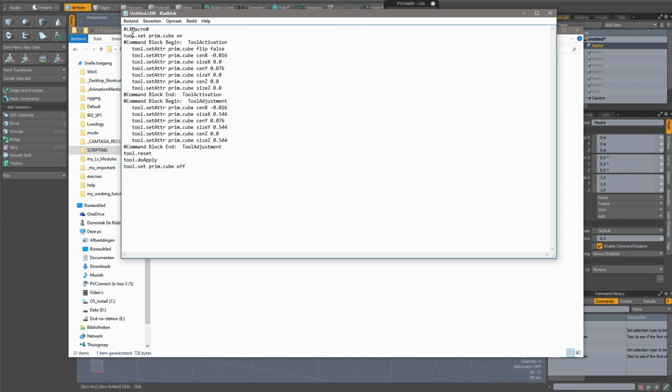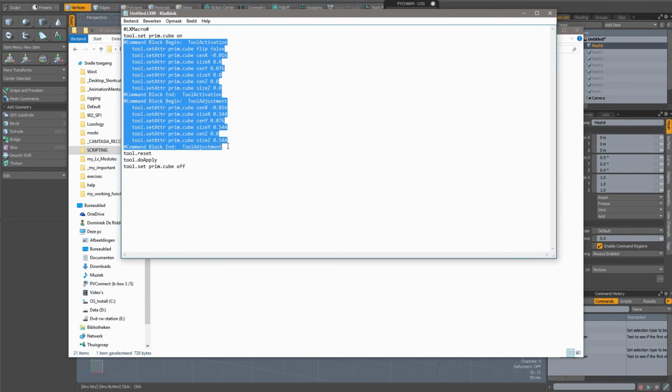So the first line is tool.set prim.cube on. And then you saw that I did a control click and drag, but I also did a tool.reset. So these are the values that had been entered for the placement of the cube and the size. You don't actually need it. If you do a tool.reset, it will be a unit cube, so I can delete that part.